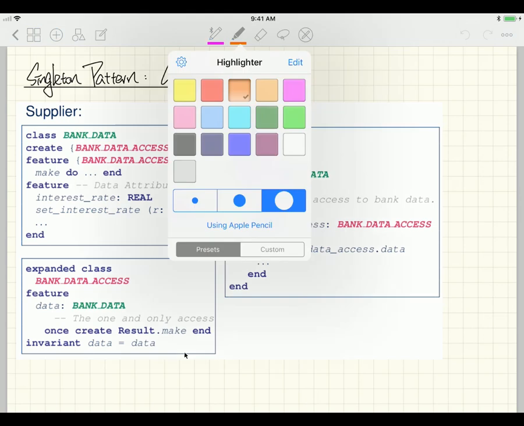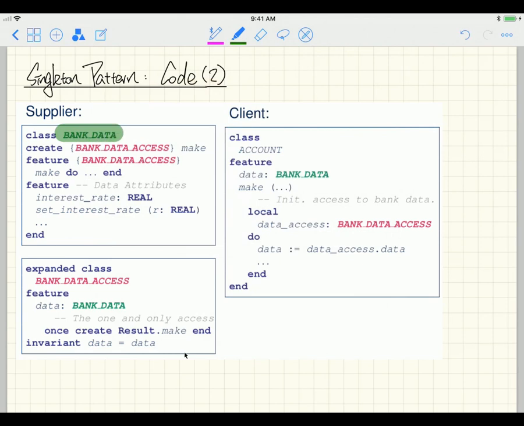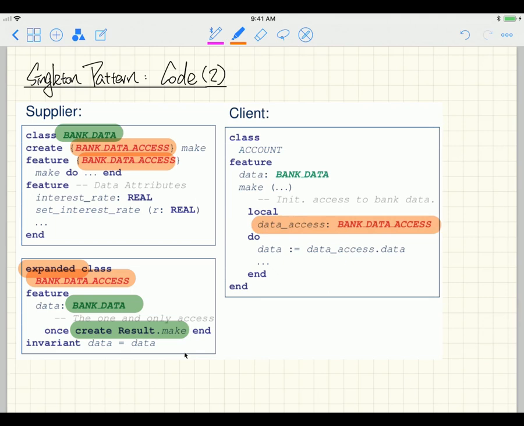We have bank data, okay? And then bank data can only be created inside the context of the bank data access, right? That's why you got bank data access over here, because of the export status. Okay, that's one thing. And also, because it's expanded, you can just declare data access to be a local variable and you can use it right away. Okay? Yeah, the same structure, like this small example.